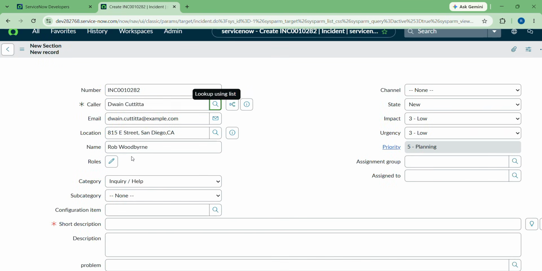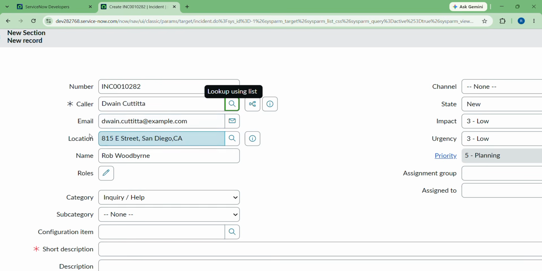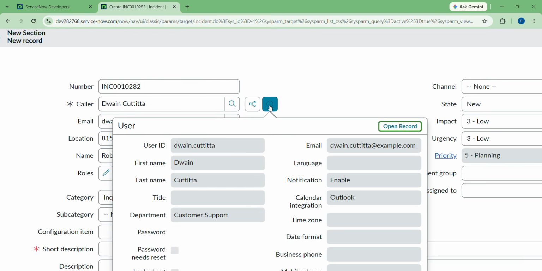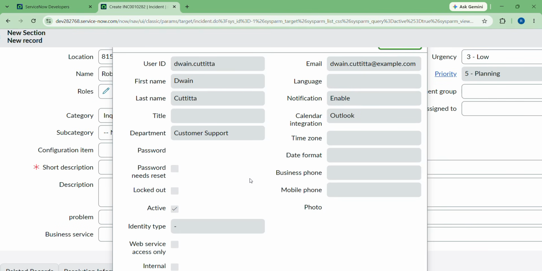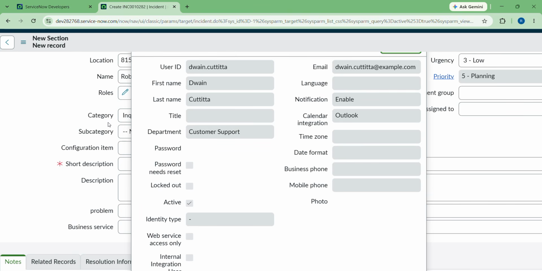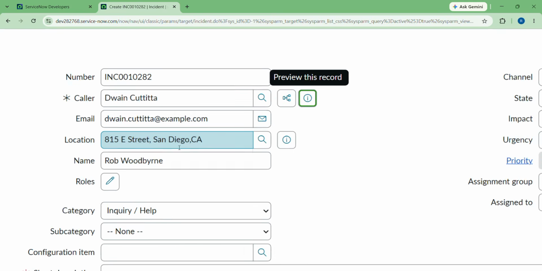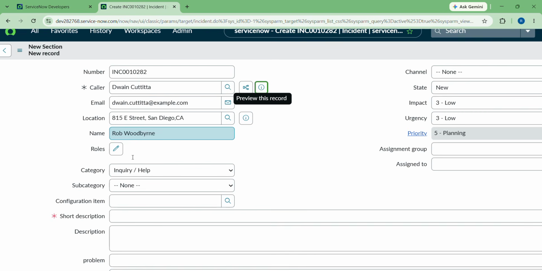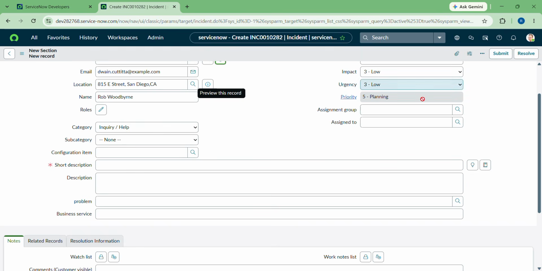When I select here, we can see email, location, name. Here just I preview this record. We can see here the department is customer support. So the department head name is here, we can see, right?